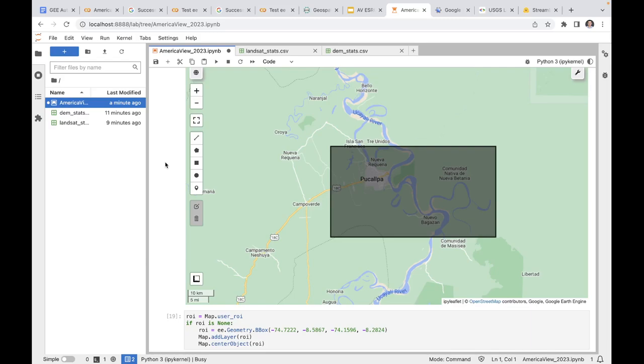And now I just want to create a simple animation. I want to show how the landscape is changing. So think about maybe just this area. I only want to see how it has changed during the past 4 decades, right?